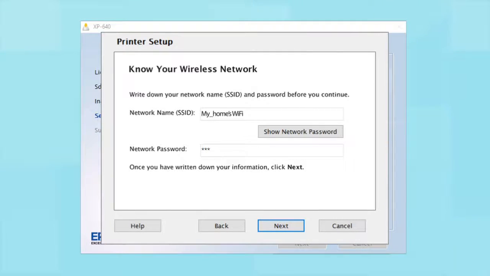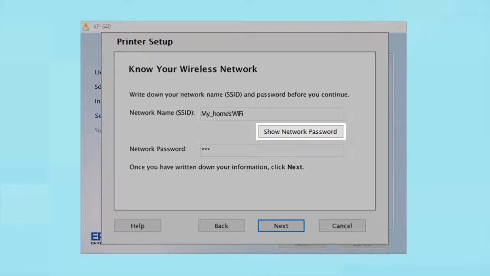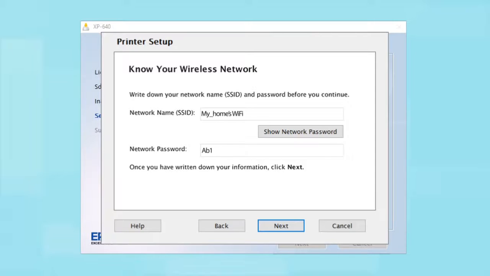You will need your wireless network's SSID and password in order to set up your printer. This information will automatically appear on the screen if your computer is connected to a wireless network. Click Show Network Password to display the password. Then, copy down the SSID and password exactly as shown. When you're done, click Next.